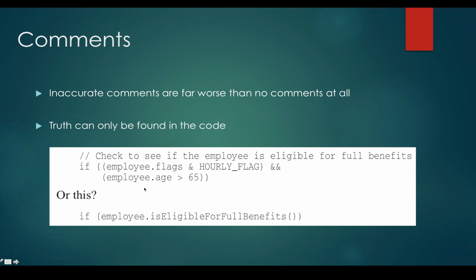Okay, here's an example right out of the book. Here's a comment: check to see if the employee is eligible for full benefits. And then we have this if statement with employee.flags and the hourly flag, and employee.age is greater than 65. So we have this combination of properties and variables and conditions and a comment to tell us what it's doing. Well, why wouldn't we or couldn't we just write employee.isEligibleForFullBenefits?